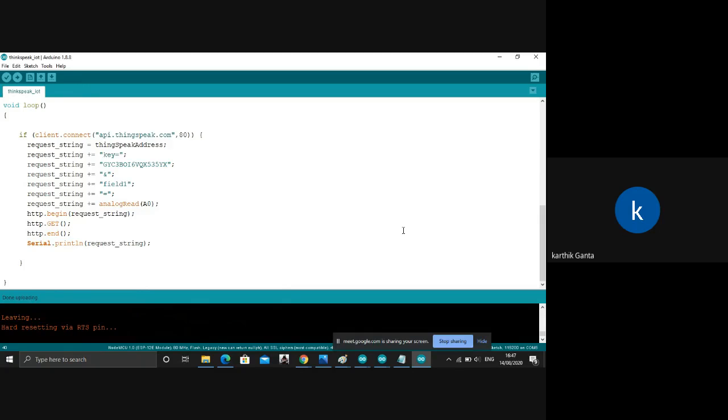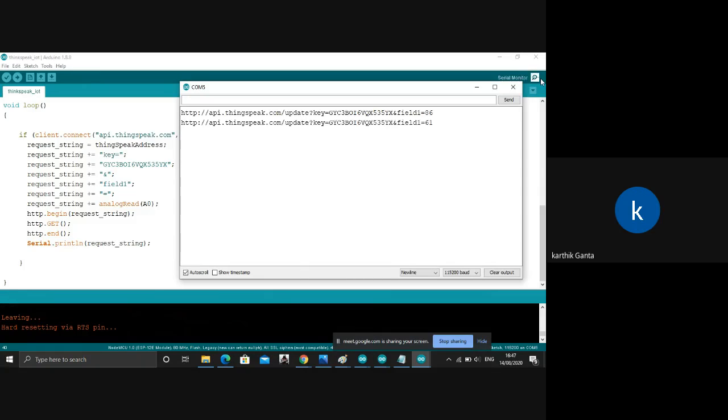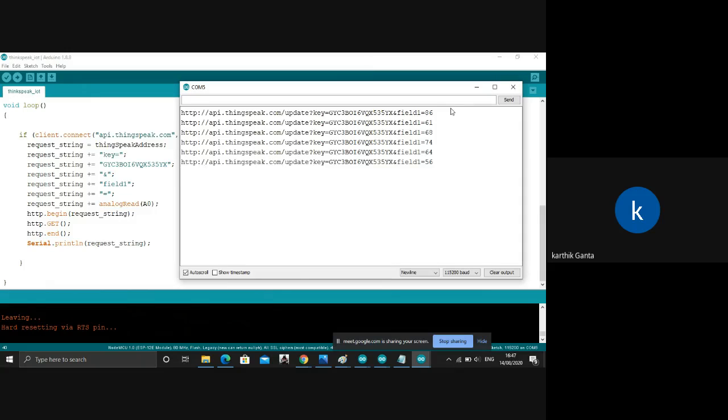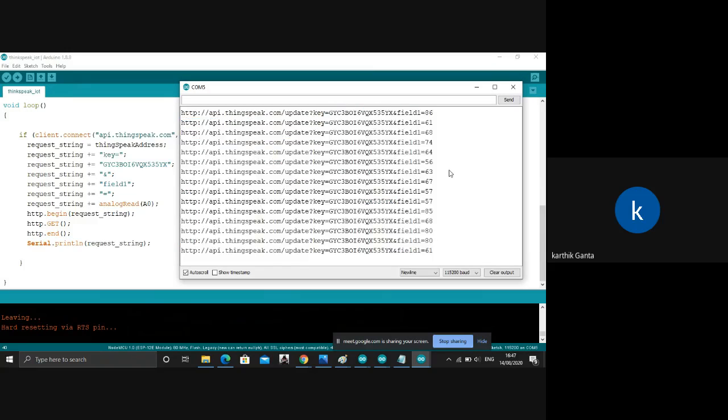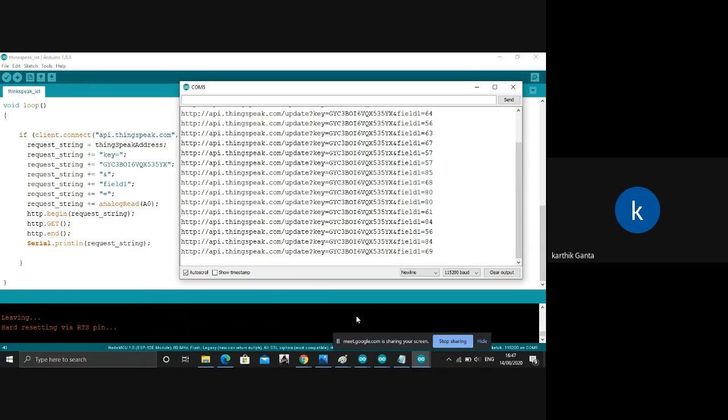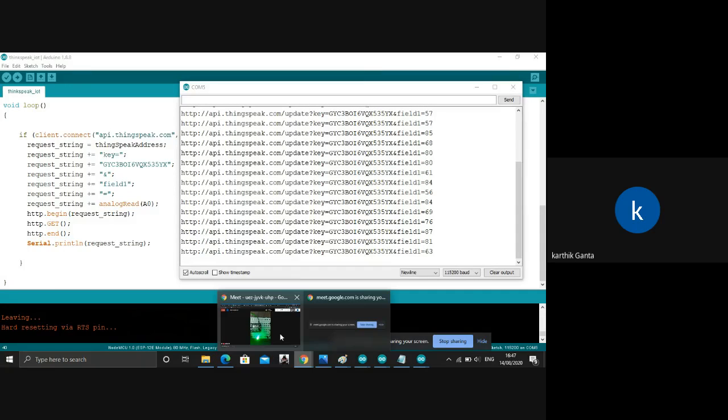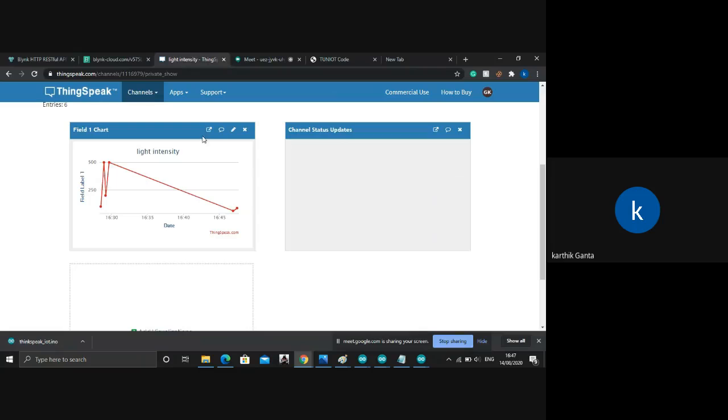The code is uploaded. Either press Control Shift M, or go here and click the serial monitor. It opens, and you can see the serial monitor is sending the request in the same way that we sent it in the browser, right? It is sending some values, something like 60. Let's see if they are updated or not. Let's go to the browser, and you can see the values are being updated.